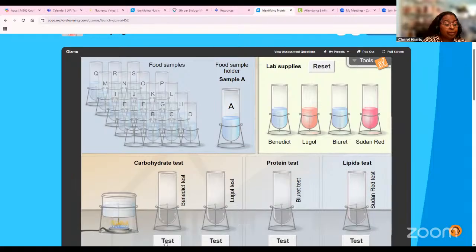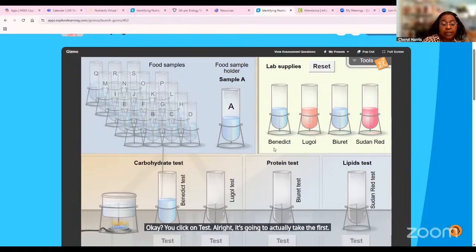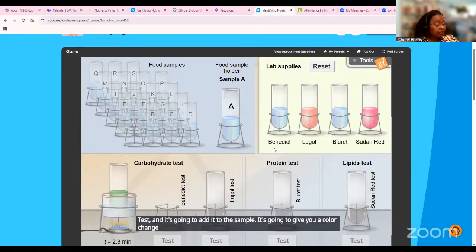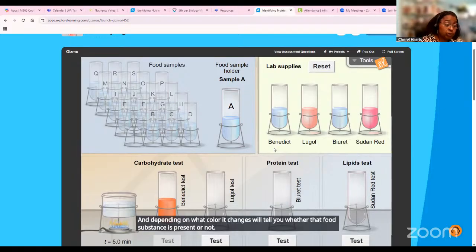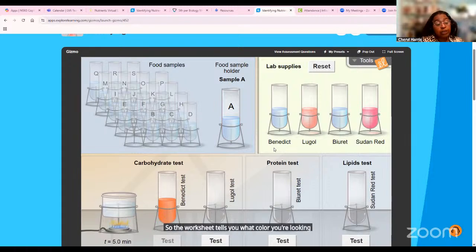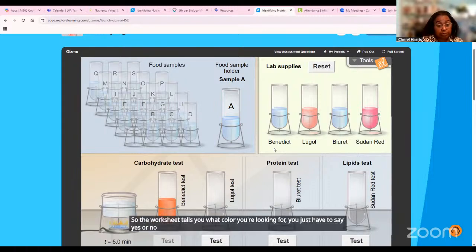You click on test. It's going to take the first test and add it to the sample, and it's going to give you a color change. Testing for food is all about color changes. When we put the indicator in solution with the food, it changes color, and depending on what color it changes, it will tell you whether that food substance is present or not. The worksheet tells you what color you're looking for. You just have to say yes or no, is it or isn't it?